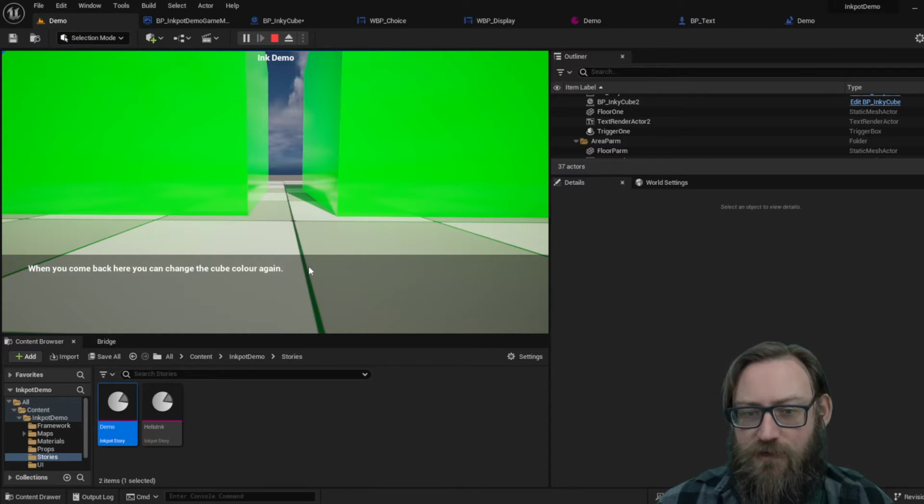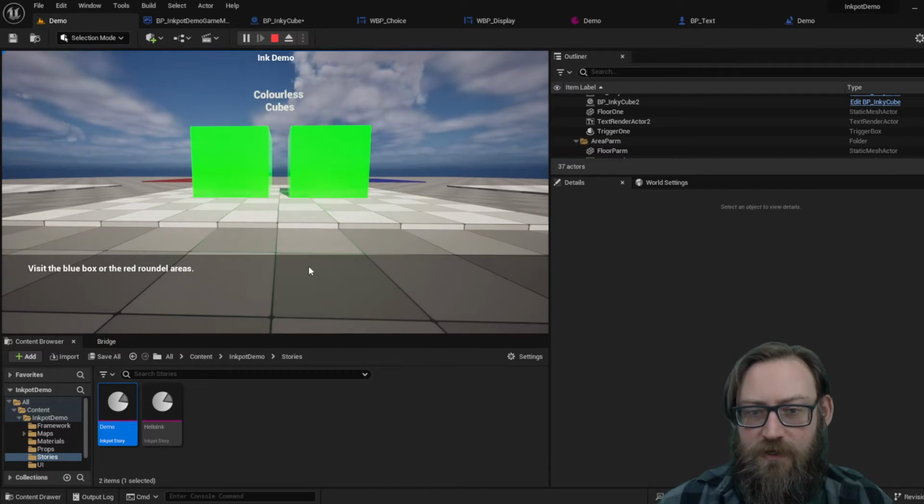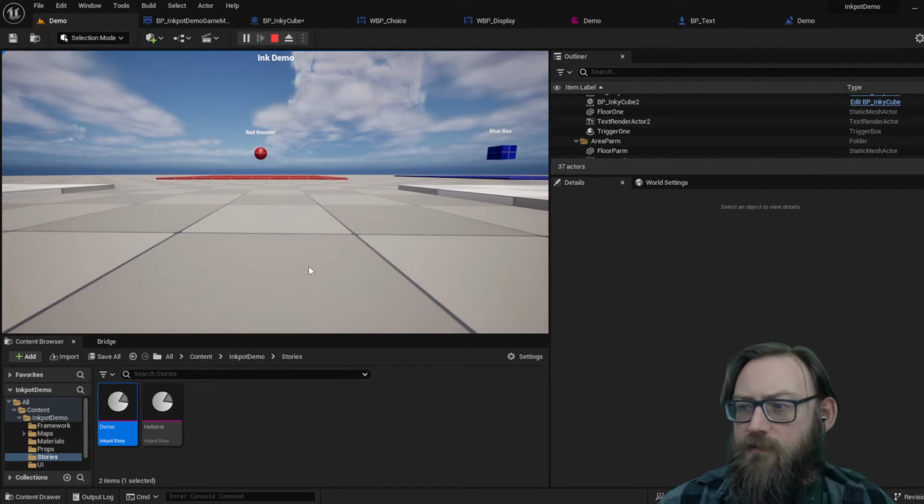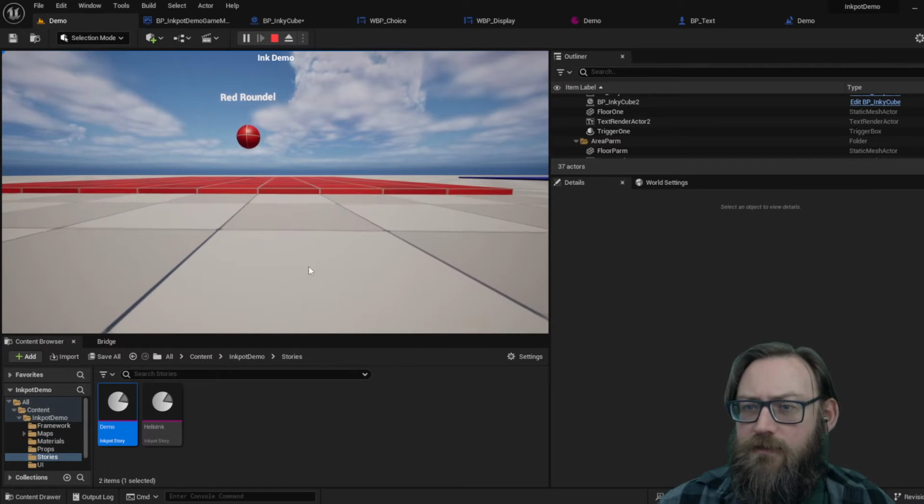Let me just run through the rest of this demo before I keep on jumping back and forth. Now go and check with the other areas, and come back when you change the cube's color again. Okay, visit the blue box or the red rondel. Let's go red rondel.